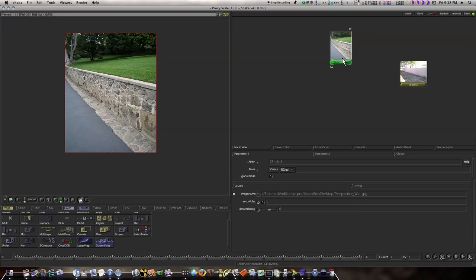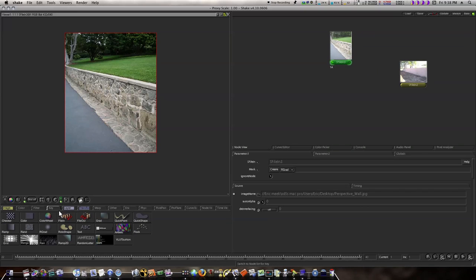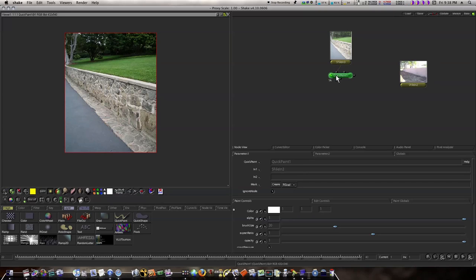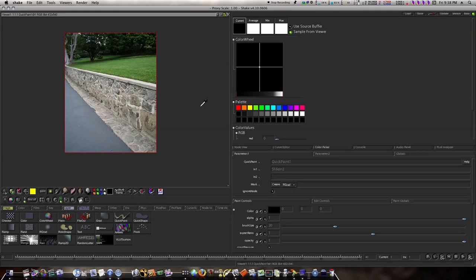So firstly, if I go to my image tab and get a quick paint node, and let's make our color black. And if we paint down the wall here, it doesn't really look right, the stroke stays the same size all the way down, and it just doesn't look like it's really on the wall. It does a little bit up here. So let's figure out how to fix this.